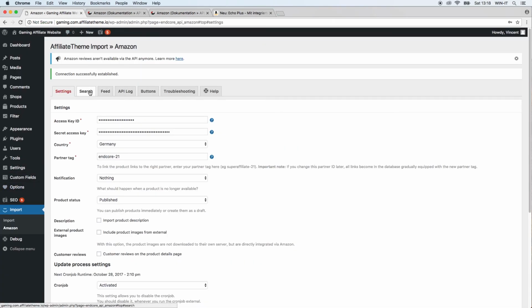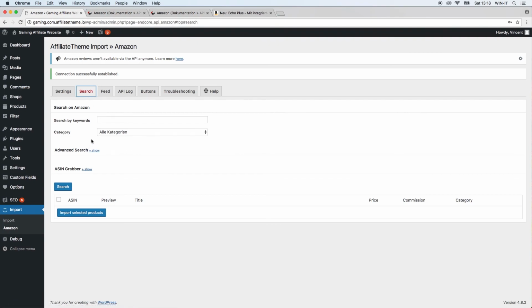So the next tab under Amazon is search. This is the most important tab actually. Under search you can start importing products. Let's start with the most simple possibility, and this is just search by keywords. This is pretty self-explanatory. It just works like Amazon itself. So you just enter, for example, Acer gaming notebook.